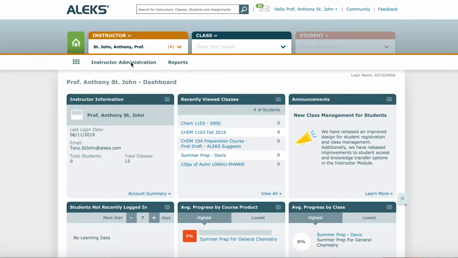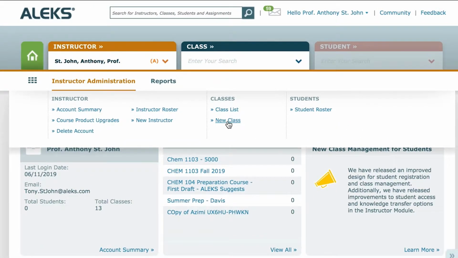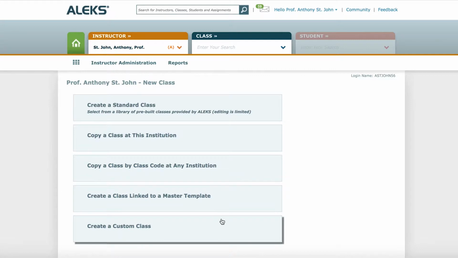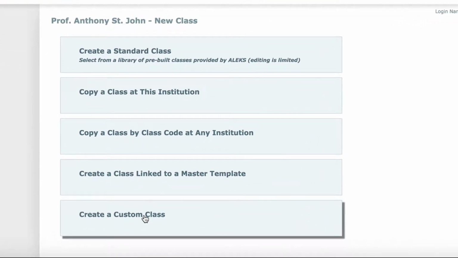To begin, navigate to your instructor main page. On your main page, click on Instructor Administration and a drop-down menu will appear. Under the middle column, Classes, you will see New Class. Click on that link. On the next screen, you will see many different options for the course template you would like to use. You can either build one from a standard course format, copy a class from a colleague at your institution, copy a class from another institution by knowing the class code, or create a custom course.